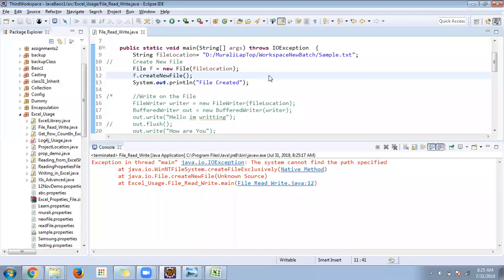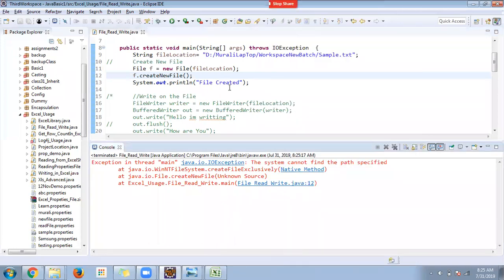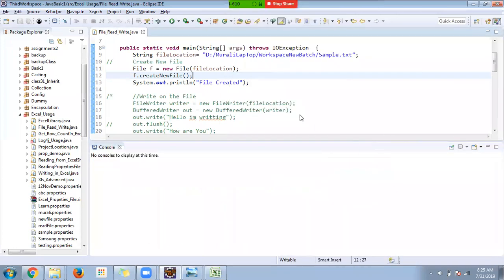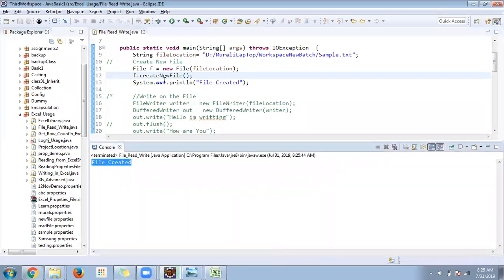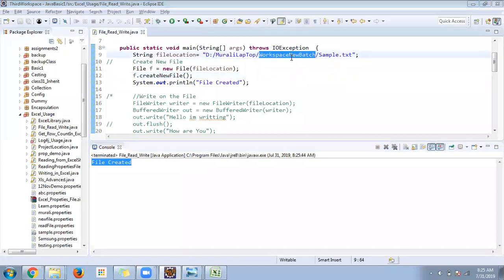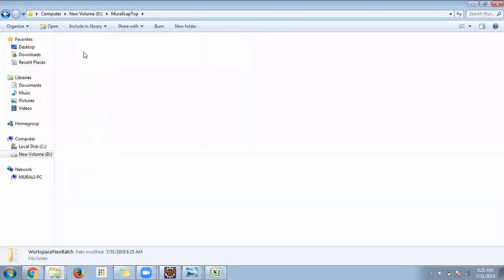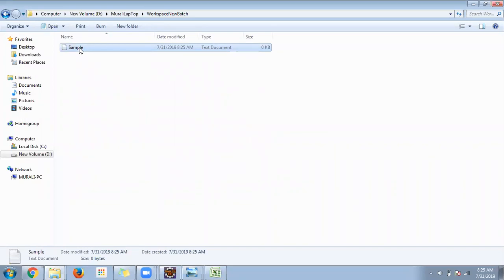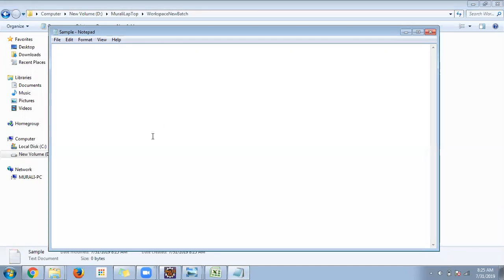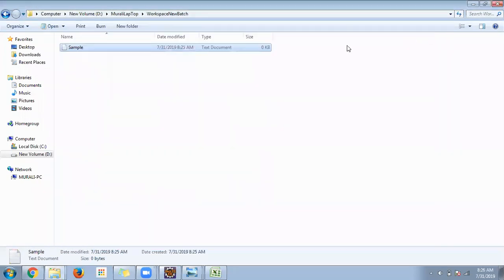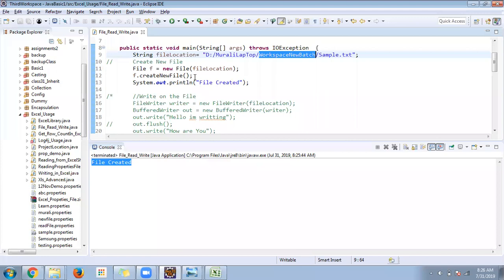Okay, let me run now. File is created. Now there is no error because we have this folder. Now if we go to this place, a new text file called sample.txt is present. Everyone understood how to create a file, and why it raised an exception before and has not raised an exception now? Everyone clear on this part?